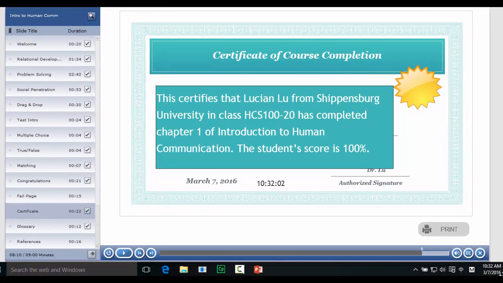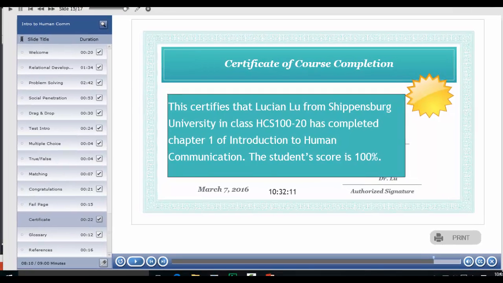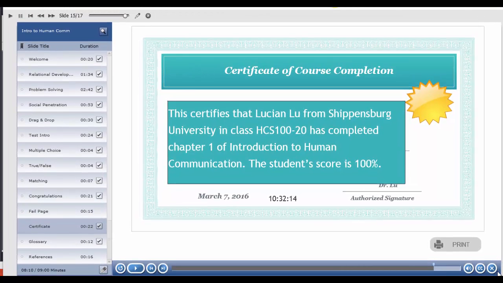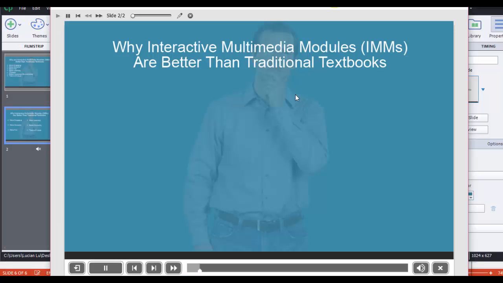If I move my screen capture here, as you can see, it's March the 7th, 10:32 now. So let me move back. So with this kind of module, the time the student has completed the module is automatically recorded by the system and can be input into the system, such as the D2L or the learning management system automatically, and the student won't be able to change that.